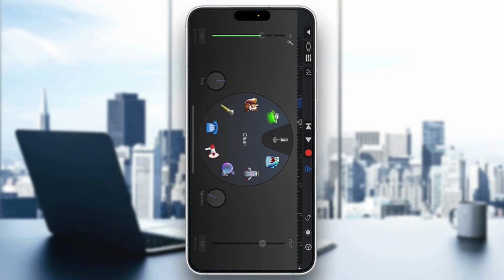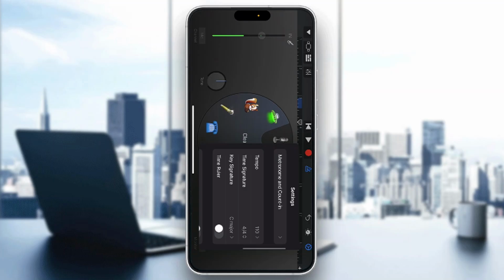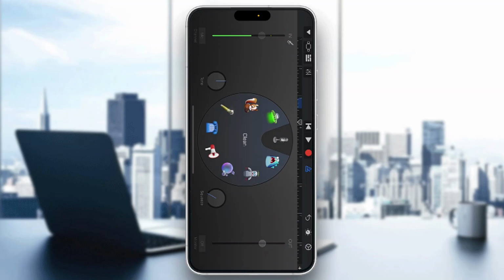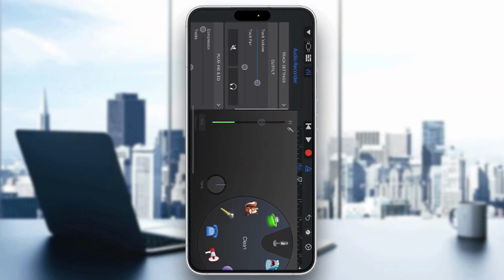And basically guys, what you want to do is first make sure all the settings that you want to use for recording here in the upper right corner by clicking the settings button are set. So you want to go ahead and select your tempo, time signature, and so on. And after that, in the upper left corner, you can click the sliders button. So after clicking the sliders button, this is going to enable you to open up the settings where we can go ahead and manage the track volume.